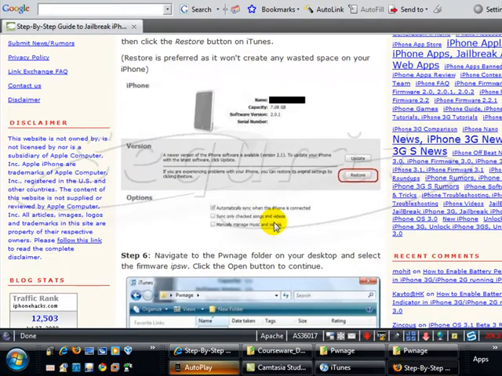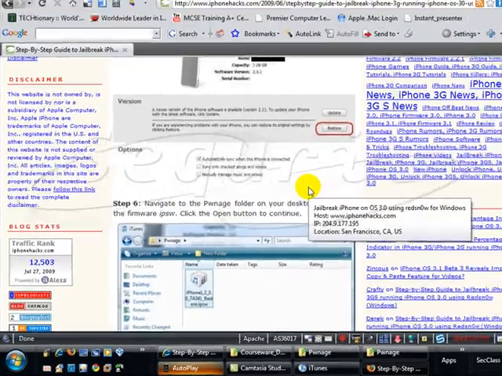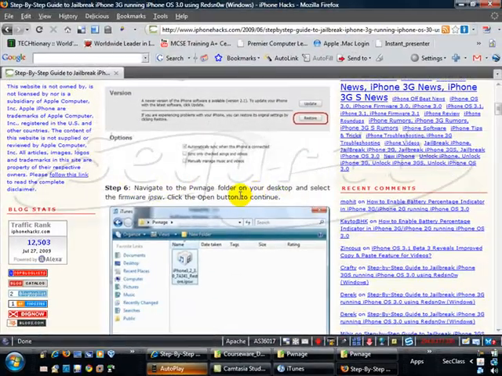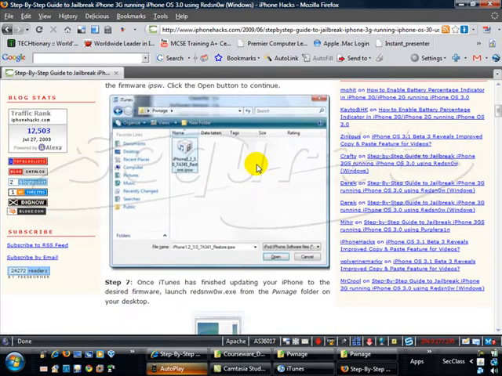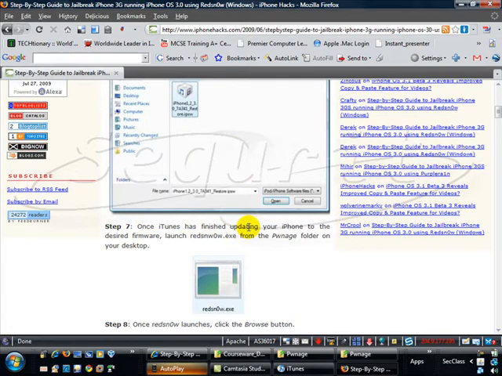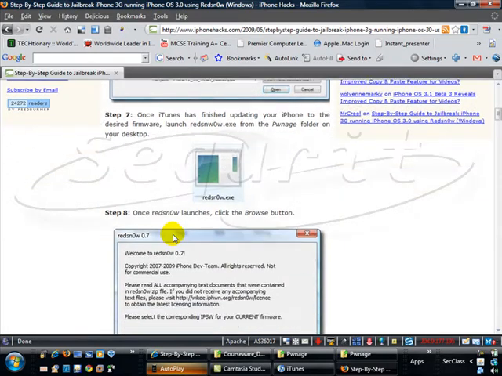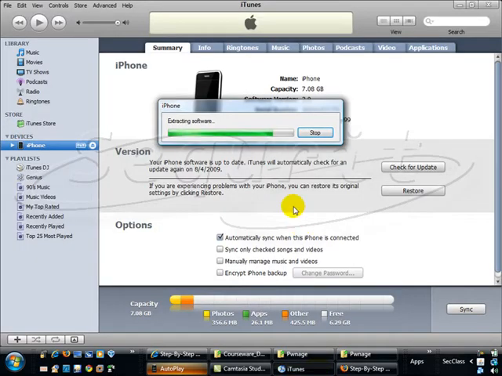So as you can see, we are pretty much at this step right now. Once we've finished restoring, we'll navigate to the Pornage folder, and then click on the open button to continue. Once iTunes has finished updating your iPhone to the desired firmware, that's when we can launch RedSn0w from the Pornage folder on the desktop. So we'll just wait for us to get to this point.